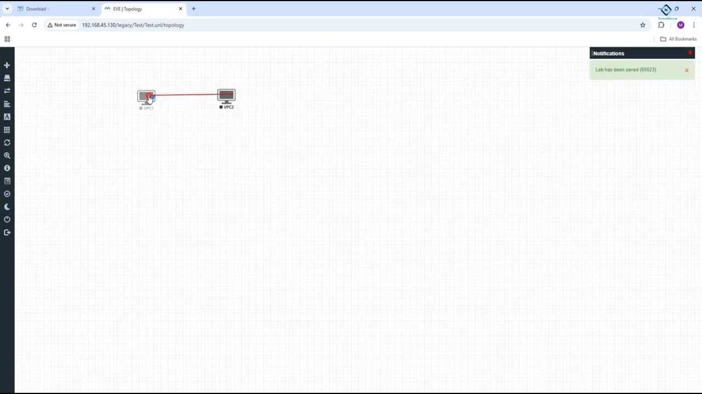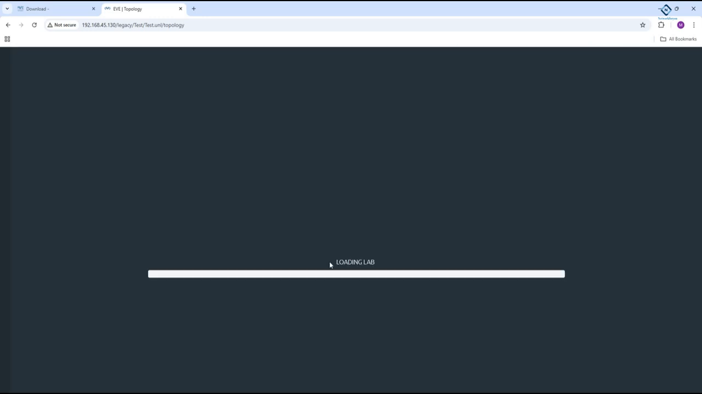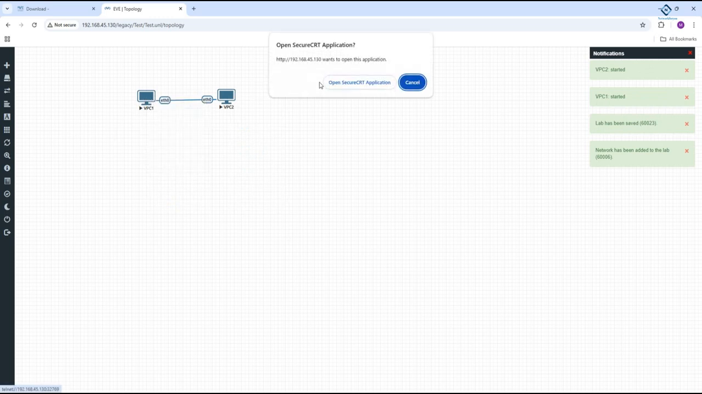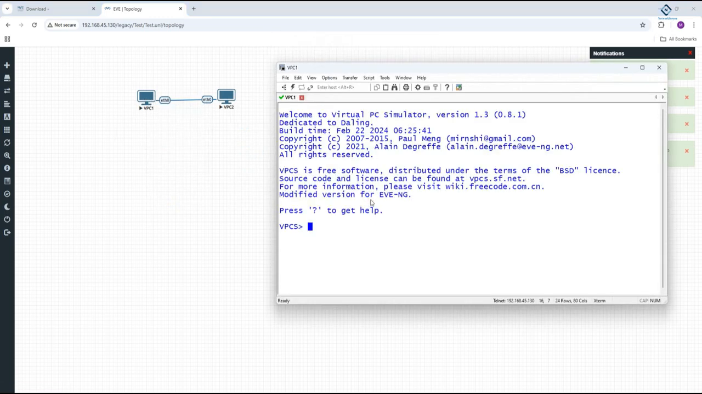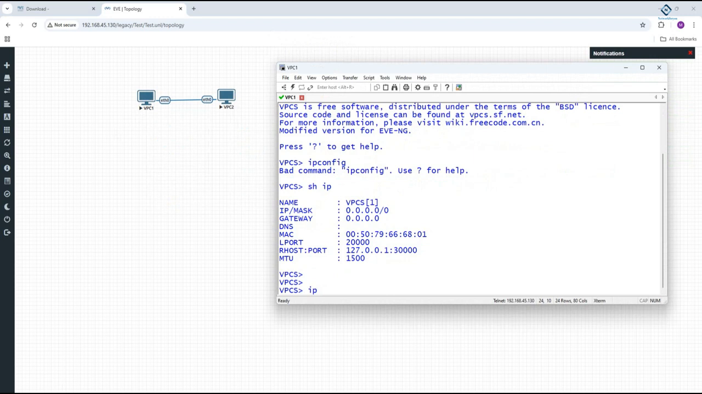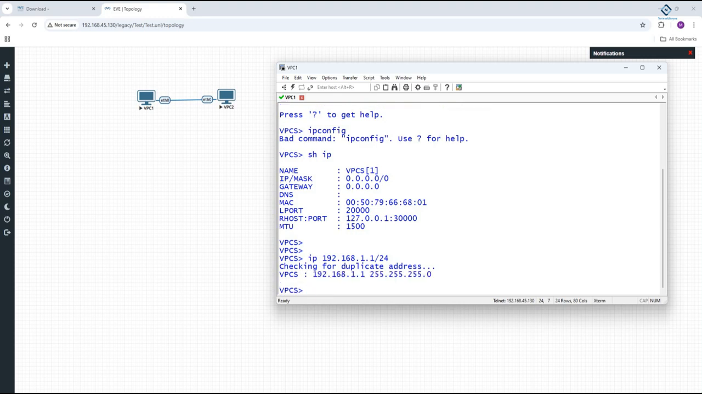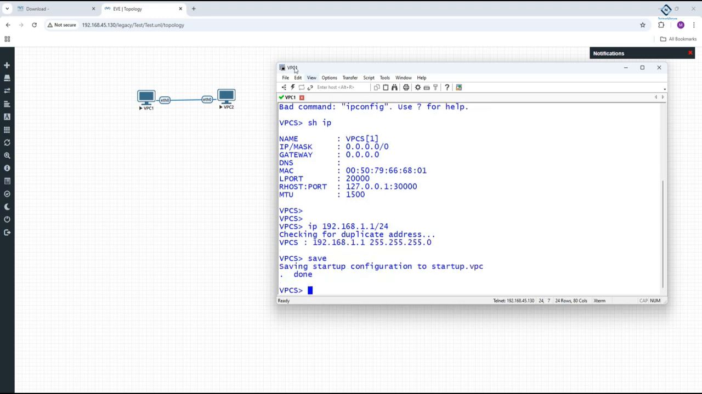This is the new EVE-NG. I connected them here, and I will power on these devices. Both devices I power on here, and I will open the CLI of this one. So if you see, I can write show ip. So we don't have an IP. If you want to assign the IP, you can write ip 192.168.1.1/24. So in this way we can assign the IP. And if you want to save, you can save. Same thing I will do for the second PC also.